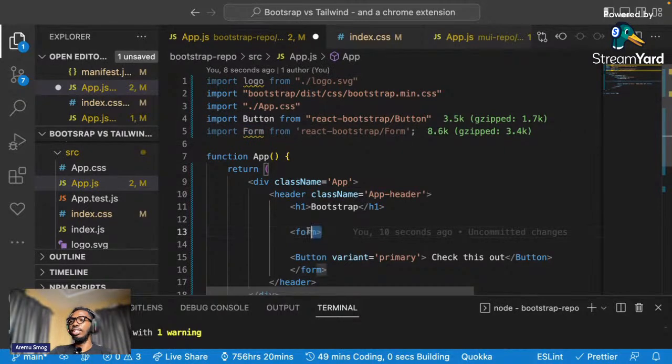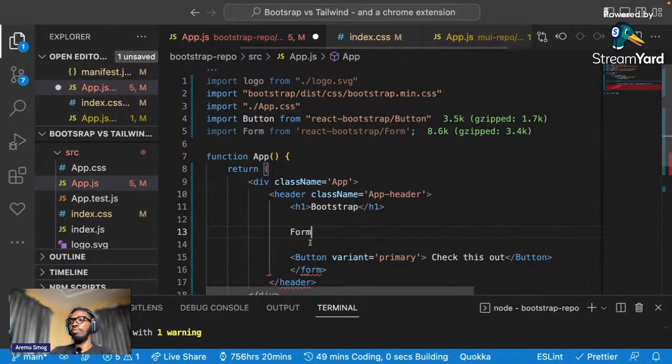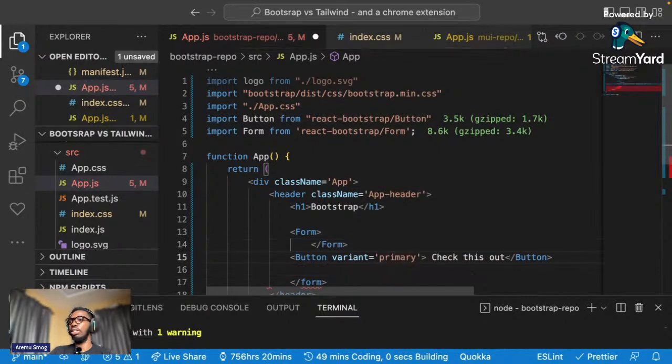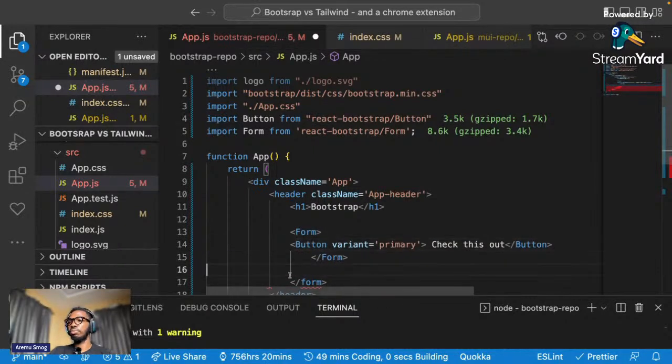Sorry. So I'm going to come over here and say form. Bring this in here. Variant is primary.